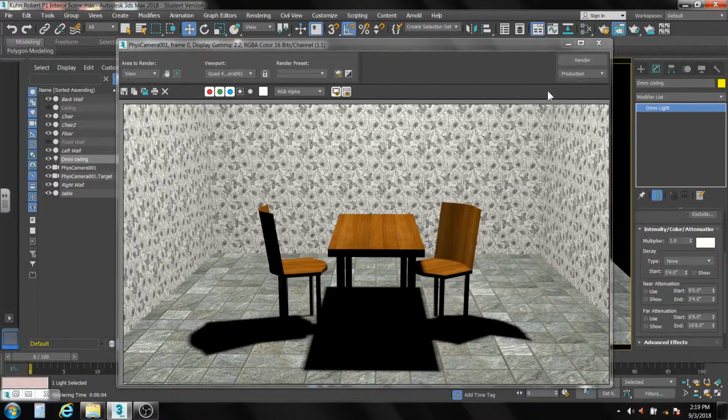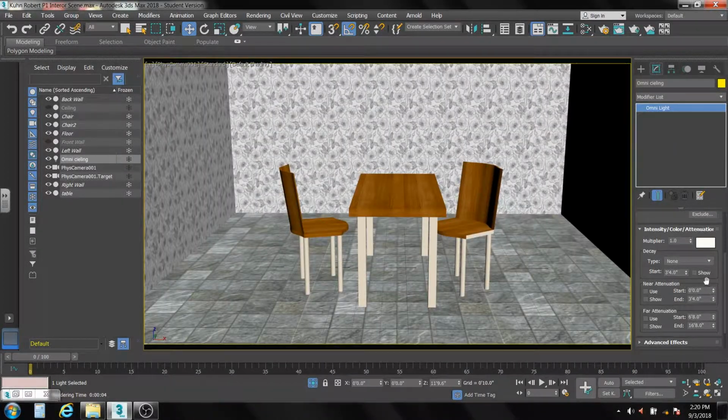Much nicer, just a slightly bit warmer. Okay, we still have those harsh shadows, and the lighting still looks very unnatural as it's the same everywhere, and lights just don't work that way. Lights decay. In other words, the further away you get from a light, the dimmer it is. In the decay, right below the multiplier, we can change that from none to inverse.